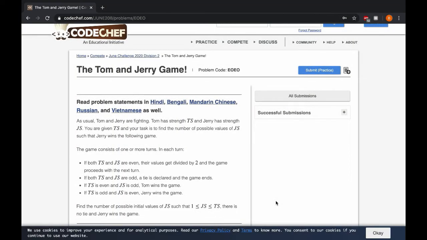So welcome back guys. This is the fourth question of the June long challenge division 2, the Tom and Jerry game. So in this we are given in the input a value of TS, Tom's strength, and we have to find the number of possible values of JS, that is Jerry's strength, to win the game.